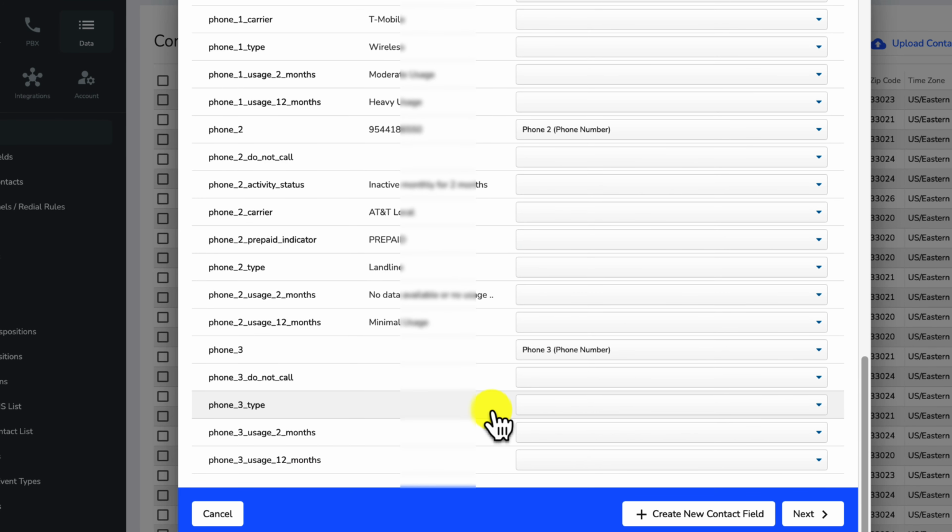Now, from my personal experience, you should be fine with mapping out up to 3 numbers, especially if you have good skip tracing. When you're done mapping everything out, you can go ahead and click next.